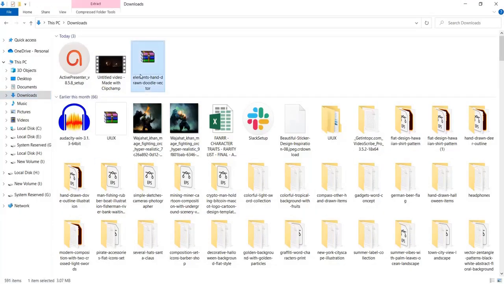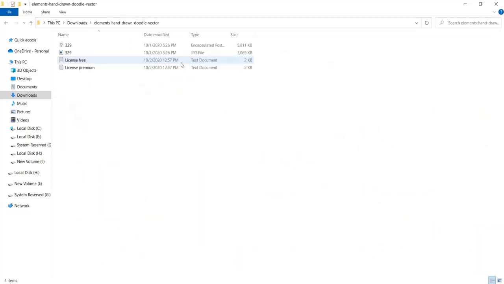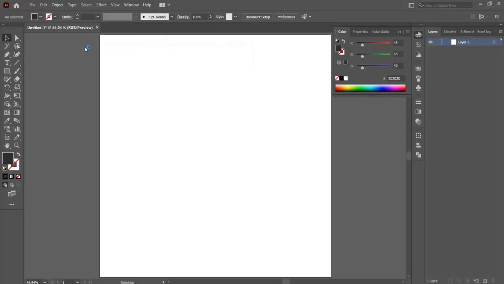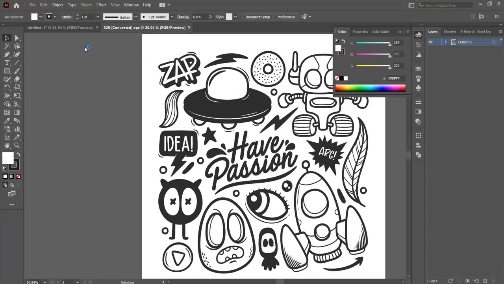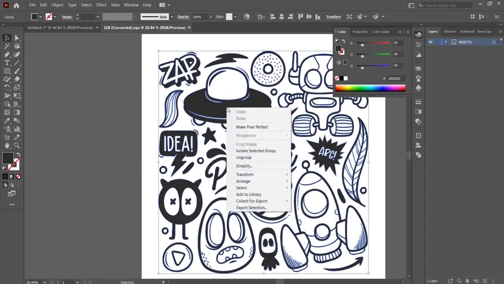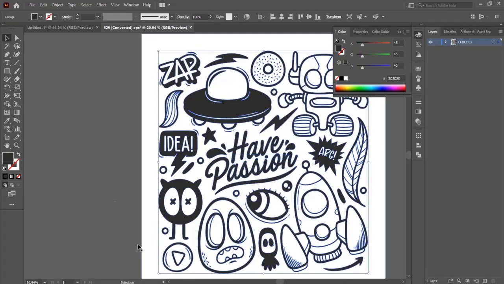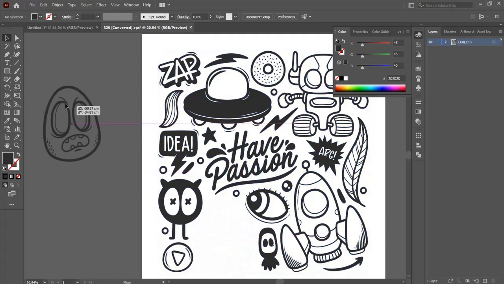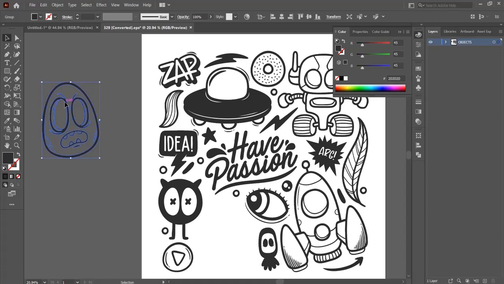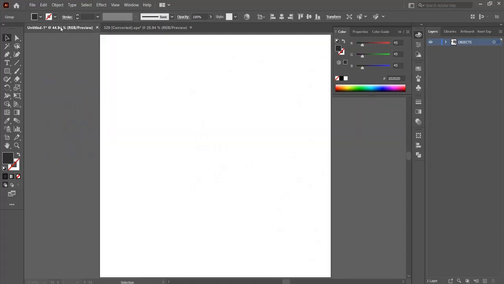After downloading, extract the files. Open EPS file in Adobe Illustrator. Right-click on the image and click on Ungroup. It will ungroup the layers. Select the one you like to color. Copy the selected image and paste it into another artboard.